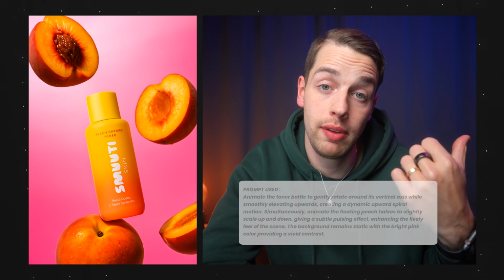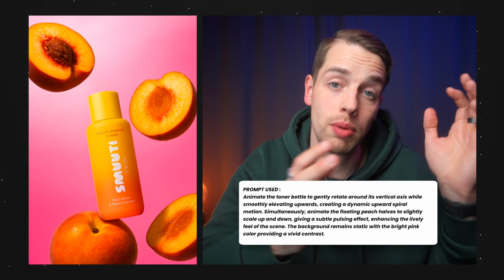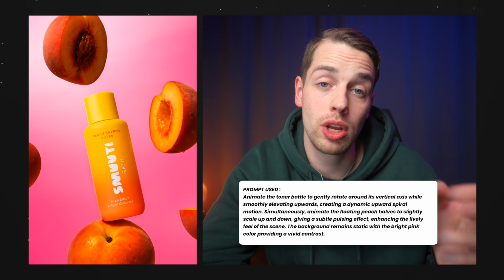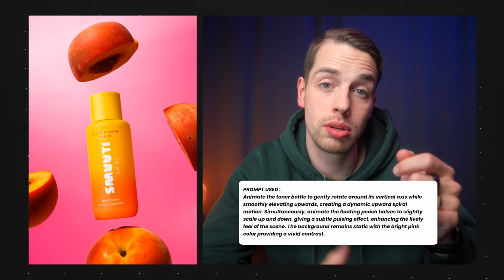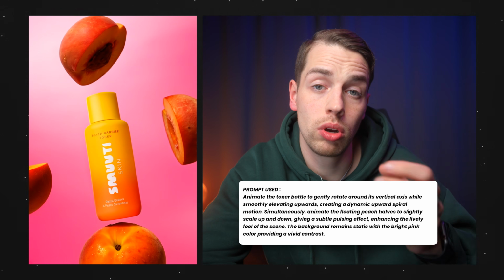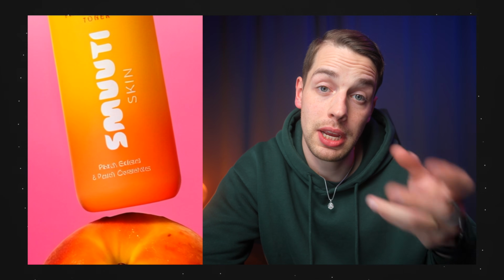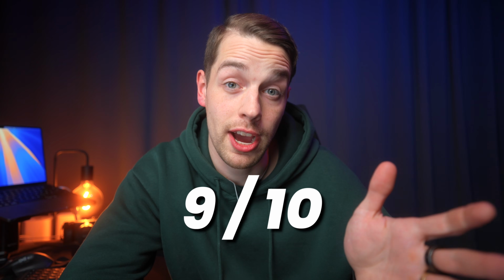Now, for the last one, I used a product photo from my previous video with the smoothie skin bottle floating amongst the peach fruit on a pink background. And this one was actually quite good in my opinion because both the bottle is moving and the fruit is moving. So it looks kind of cool, like a short social media animation ad style video. The small text is not perfect, but the main label is perfectly fine, and if you would see this on social media, I think you wouldn't notice the small flaws in the text. This is also a 9 out of 10.